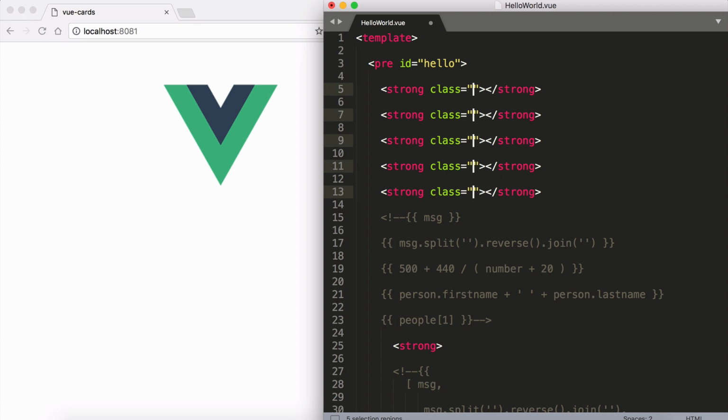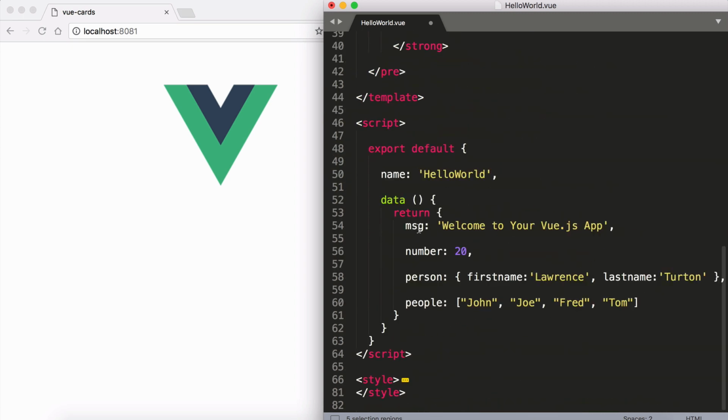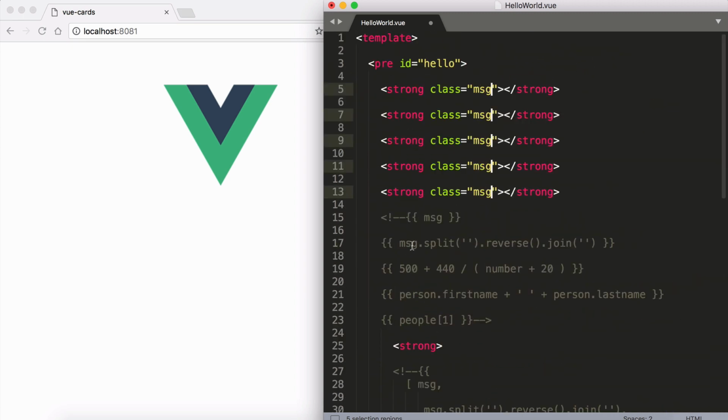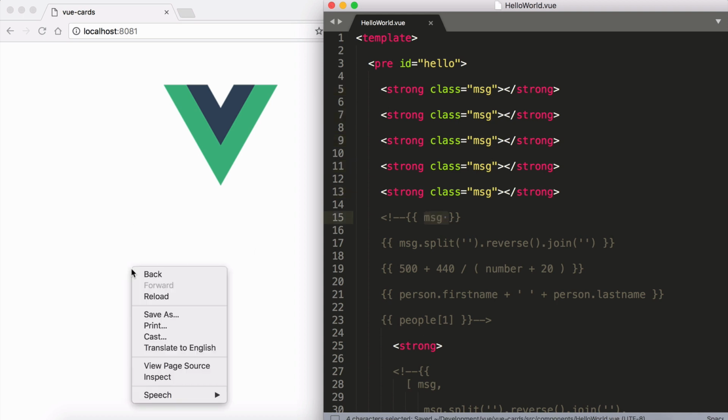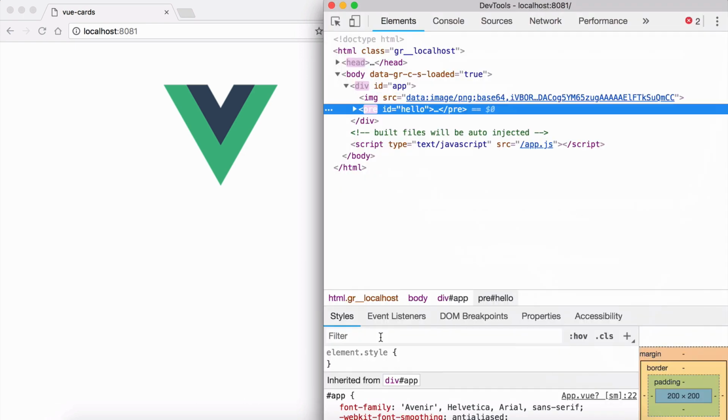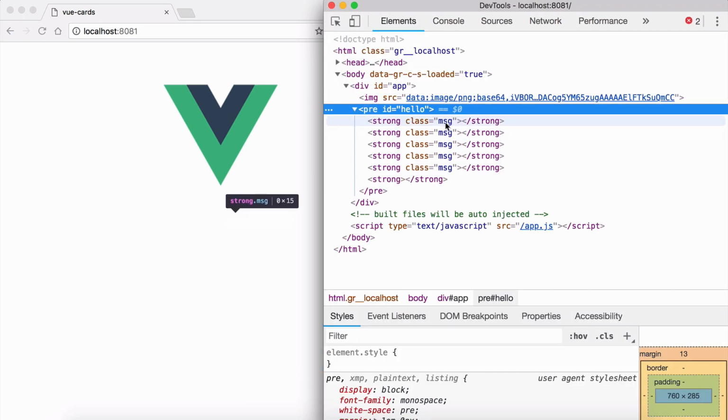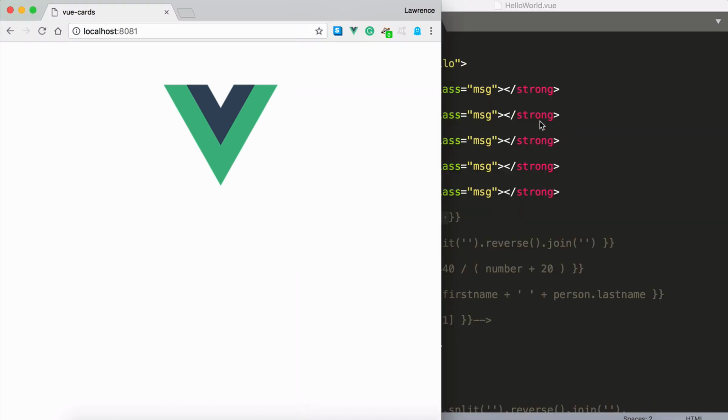Now, what happens when I try to just, let's say, access a property like MSG? So the first one that I did here. What happens? Well, if I go ahead and save it and then I inspect this and take a look at it, you'll notice that they all say MSG. And that's because we're not using any directives.